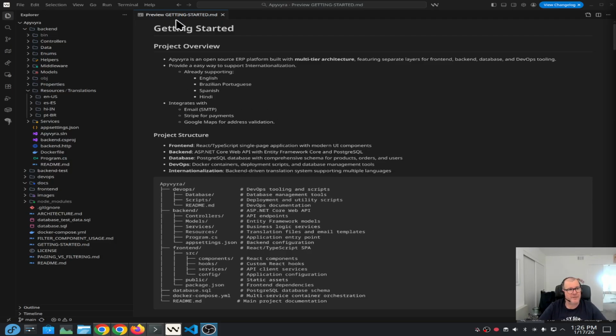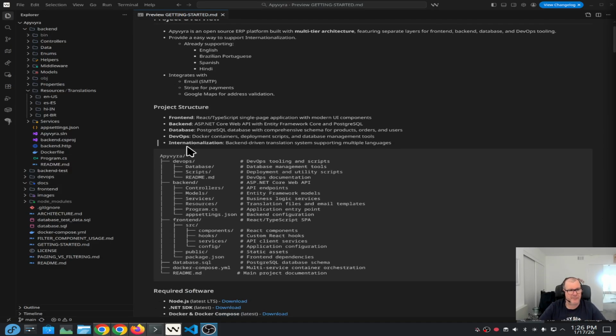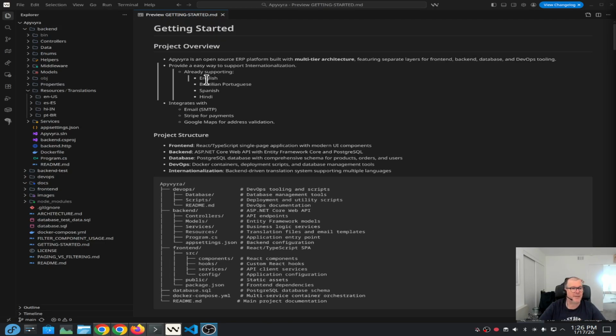So this is the getting started page, and there is an overview there that explains the project and how it is organized. We already have the application translated into four different languages: English, Brazilian Portuguese, Spanish, and Hindi. The entire application is built in a way that there are no hard-coded strings in the front end or back end. Everything comes from those resource files.